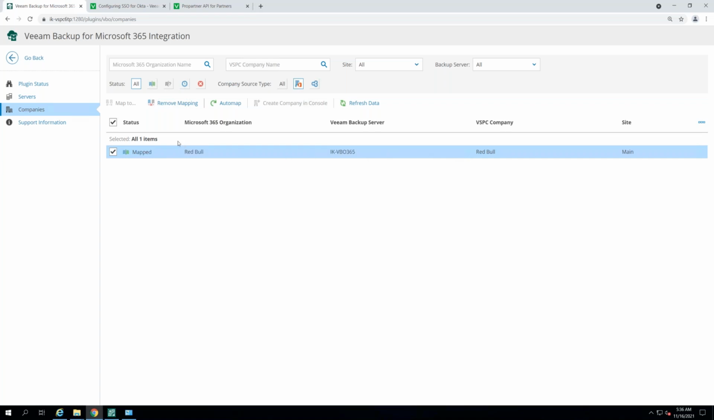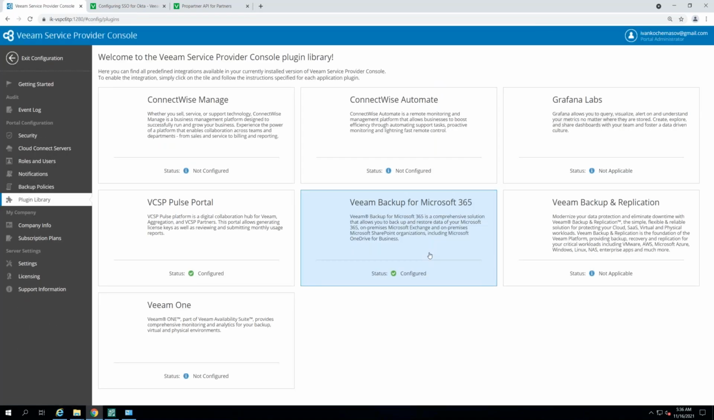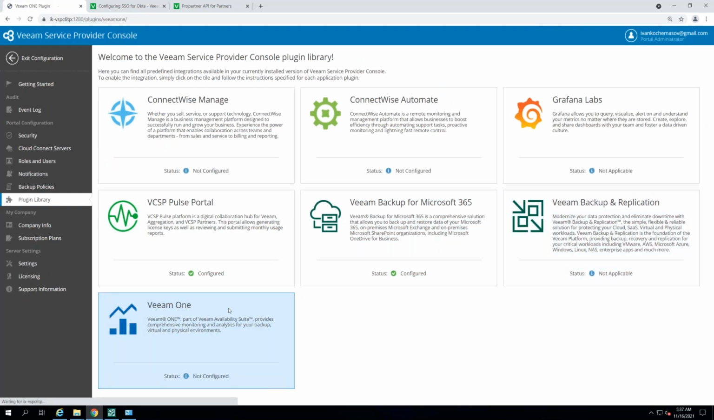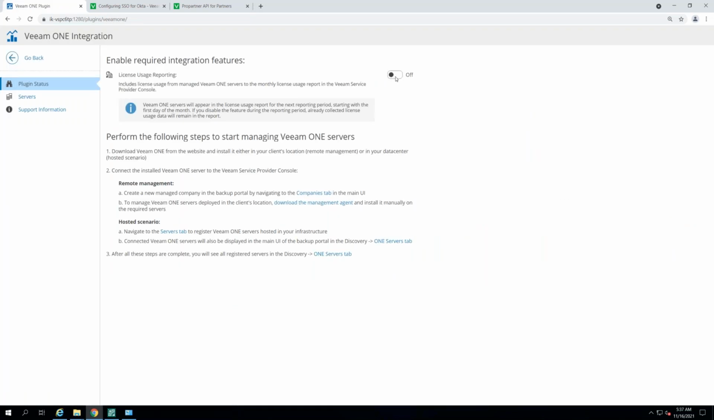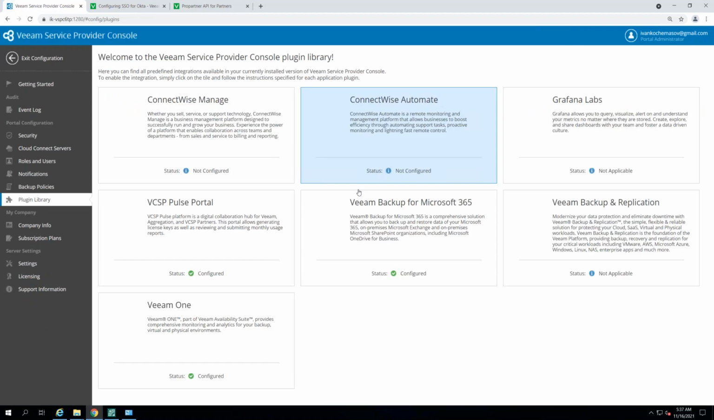It allows you to be really granular in how many points each company has consumed, without the need of doing any manual calculations or anything. So on the Veeam ONE side, the integration is far more straightforward. We only enable license usage reporting, and then we add our servers. So all of the consumption coming from those servers will be automatically added to the usage report generated monthly, and that's pretty much it. So that's the whole integration at this point.